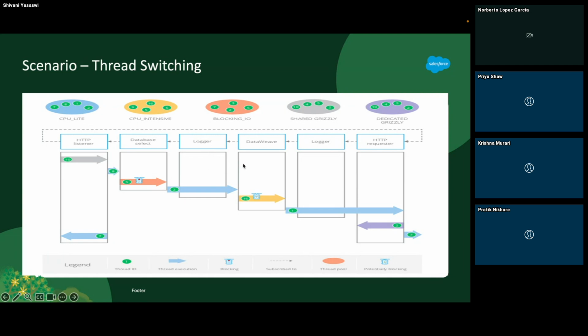Now we have a DataWeave component, which is doing some transformation on whatever database records have been selected. So that DataWeave component will definitely take some time, more than 10 milliseconds, for the script to execute. So the Mule runtime will this time take the thread from the CPU intensive thread pool, and it will do the processing. Now, once this is done, we have logger and HTTP requester. So the CPU light thread will take care of the processing here.